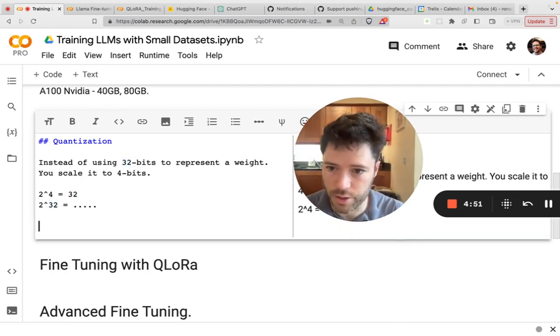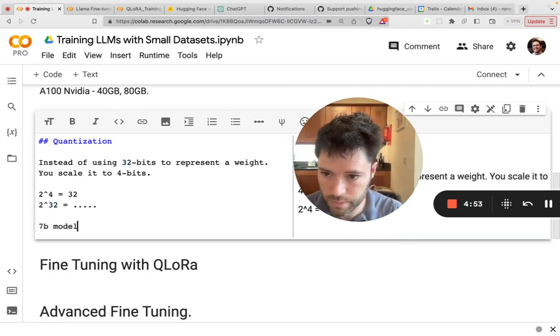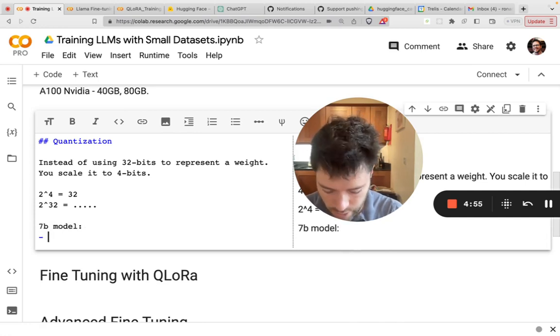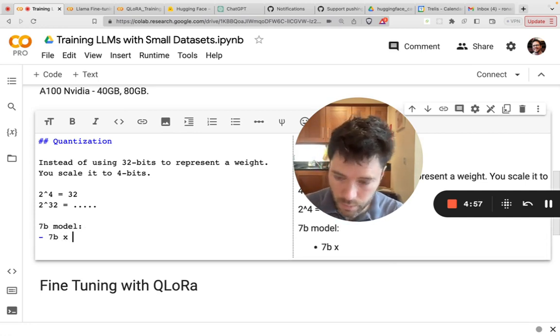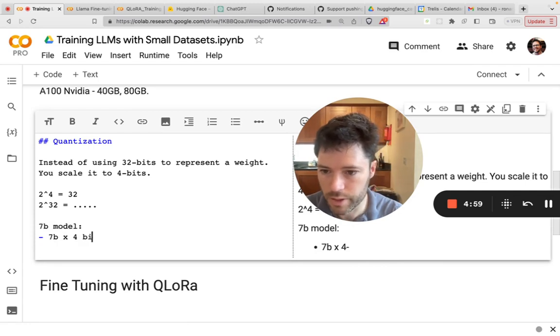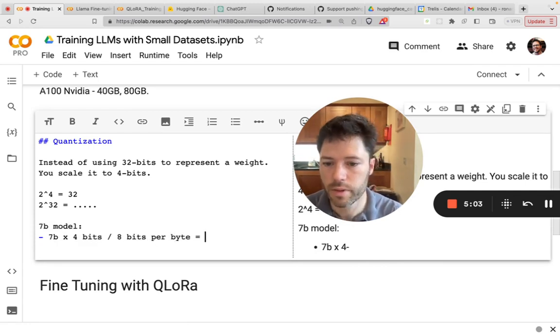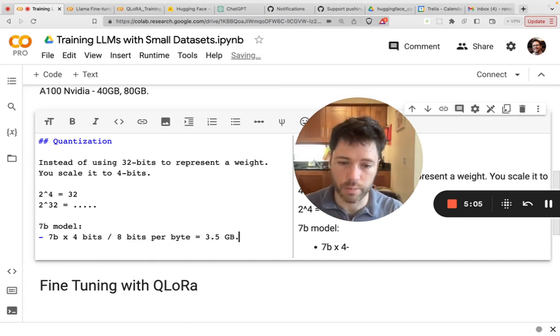So what this allows us to do, let's say for the 7 billion model, is now to have 7 billion multiplied by 4 bits divided by 8 bits per byte. So now that's going to be 3.5 gigabytes.